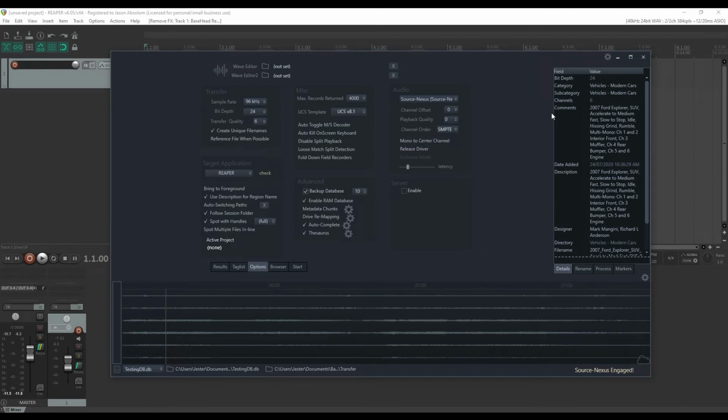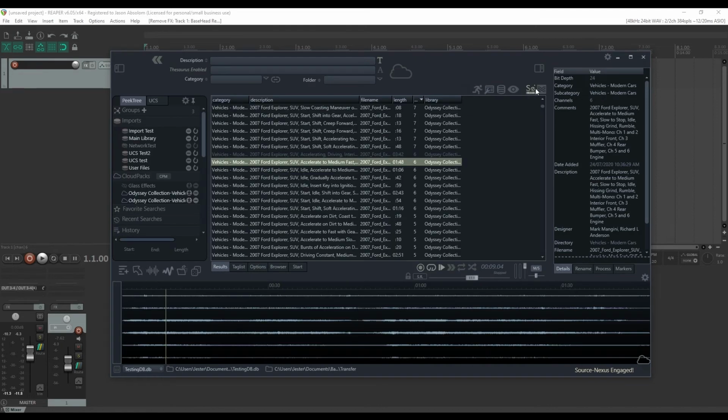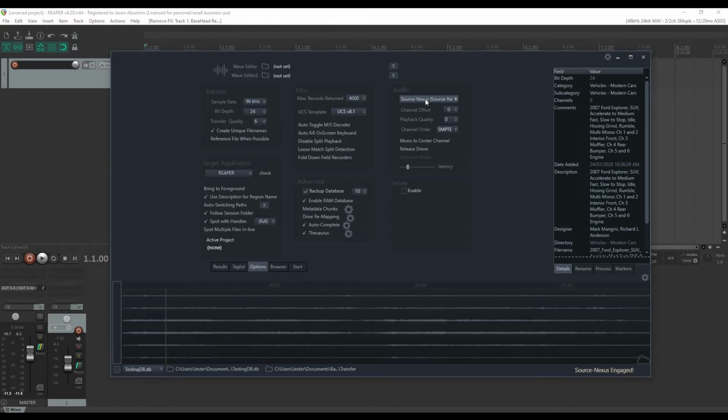If you don't have one of the latest versions of BaseHead, which has this Source Nexus button on the results page here, all you need to do is go to the audio output and set the Source Nexus B output, and then just make sure that the release driver option is disabled.